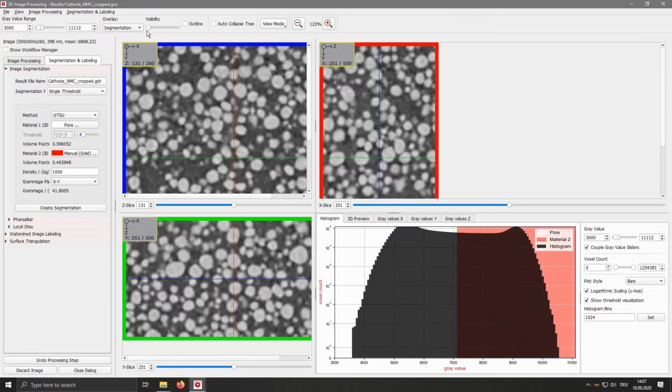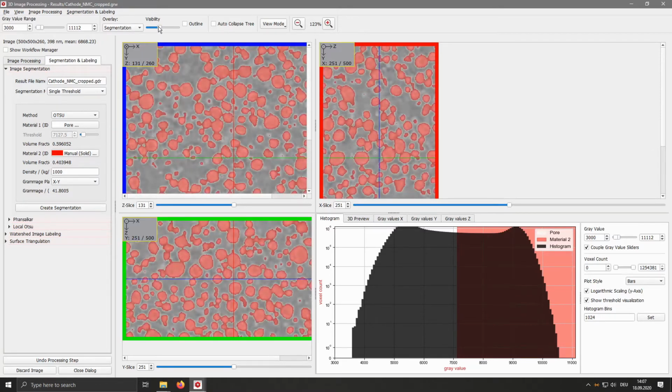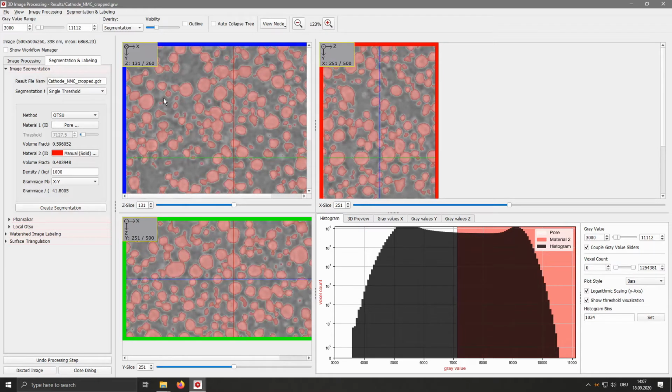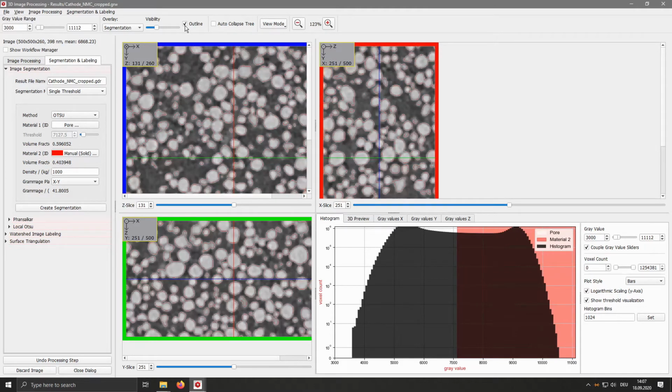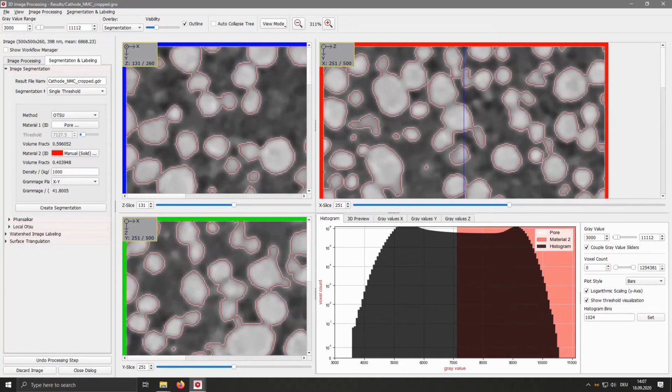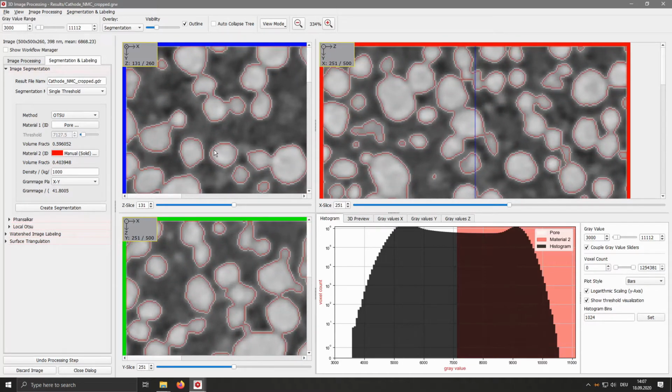First of all, it is important to put the visibility of the segmentation up here to some medium value, because now we want to see what we will be segmenting. And also a very nice option is the outline switch here. That will turn the segmentation from an overlay mode to something where only the boundary is colored. So if I zoom in here now, I see there's a red border around the grain defining the boundary of material ID 1.